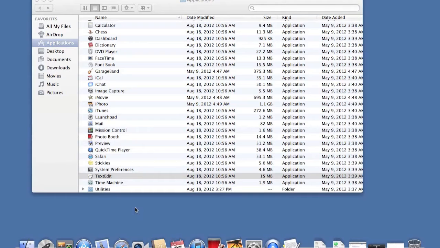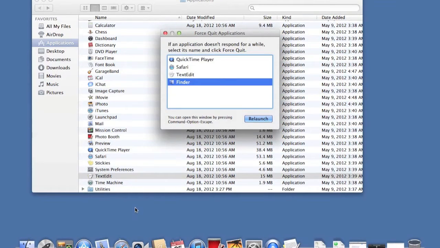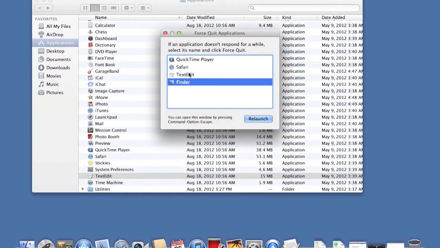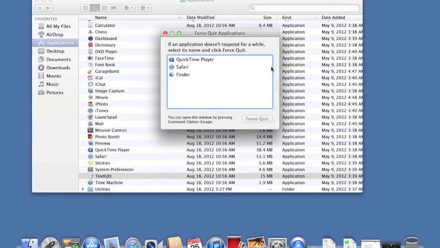This is what you do. On your keyboard, Command-Alt-Escape. Now on a Windows keyboard, that is Control-Alt-Delete. It's the same function. I'm going to do this again. On the keyboard, to the left of the space bar, Command-Alt and then Escape, which is in the upper left-hand corner, all at the same time. And I'm going to come down here to TextEdit and hit Force Quit. Boom. And it will close it.